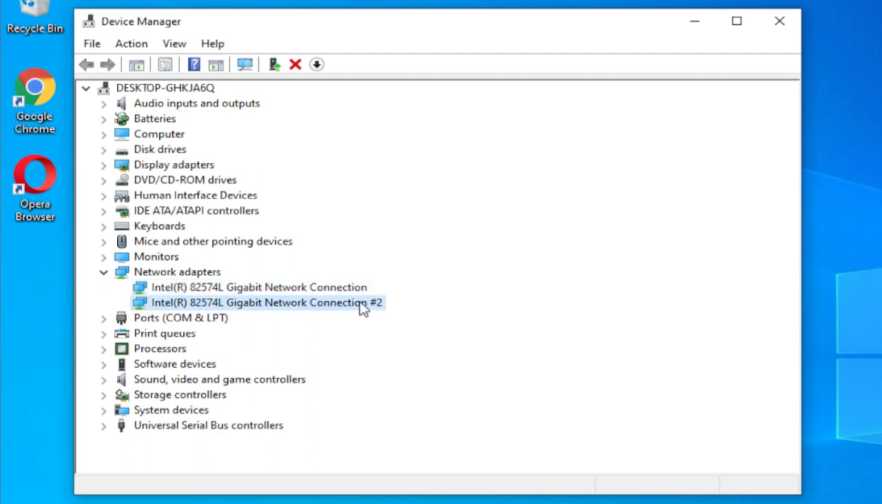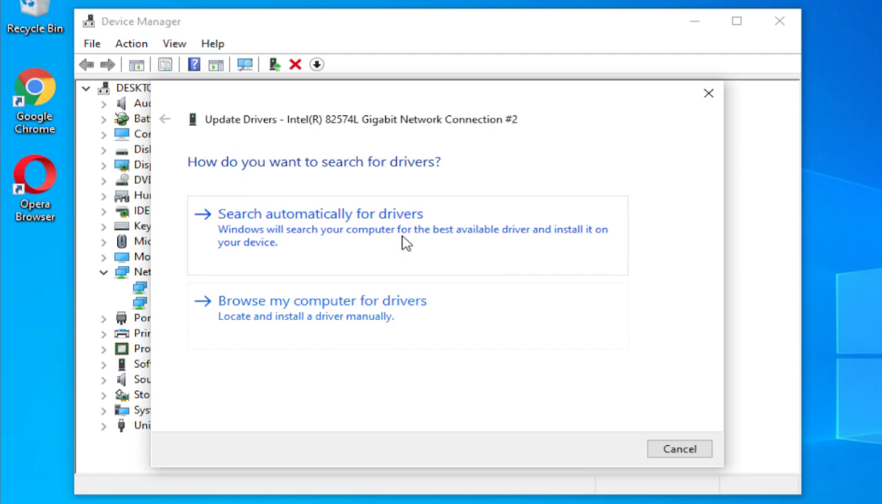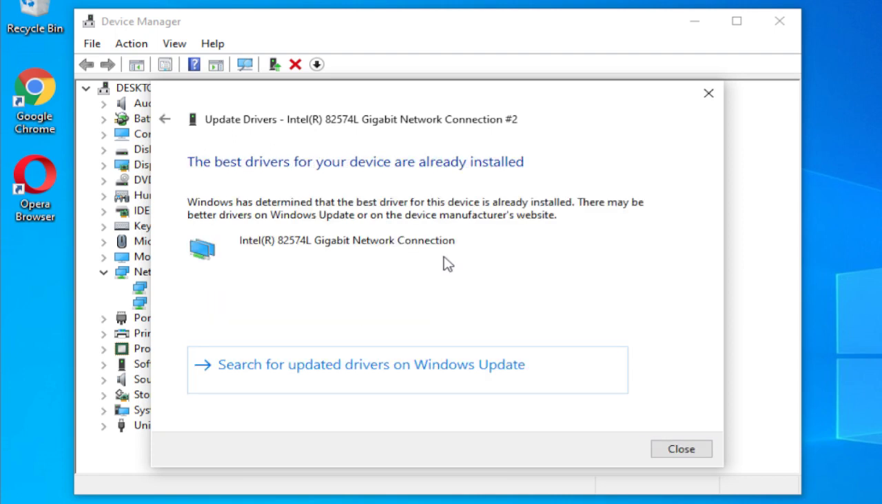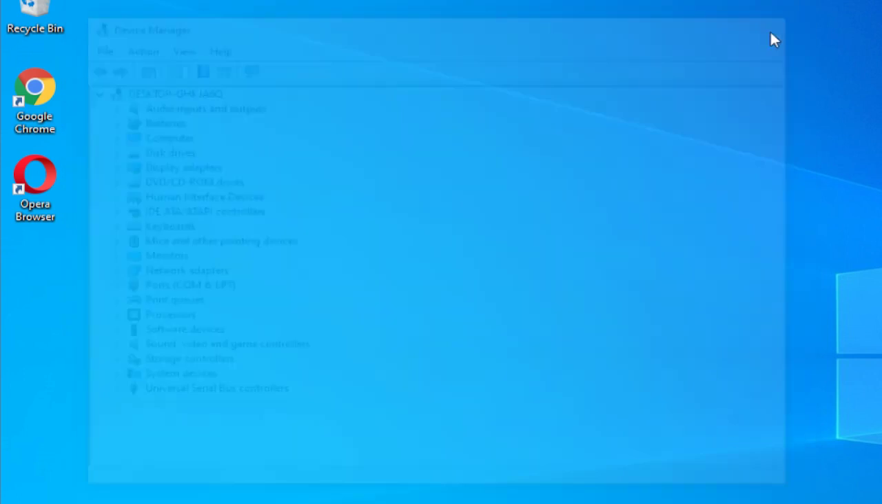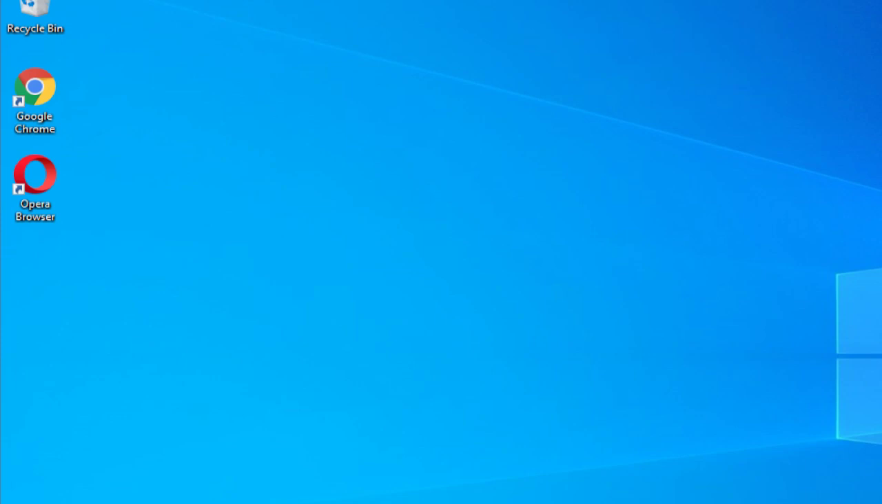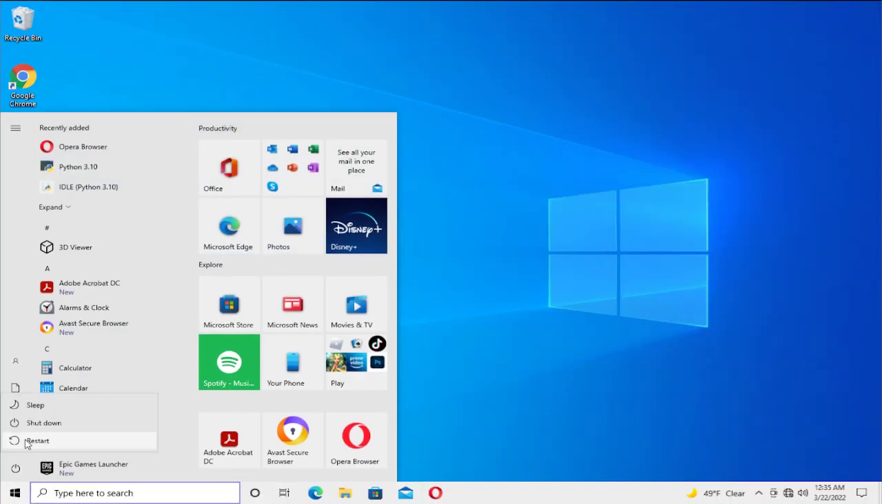Go to the network adapter, right click and select Update driver. Select the first option and next, install. The best drivers for your device are already installed. Click on close, and to apply the change, close this window and go to the start menu and select restart.